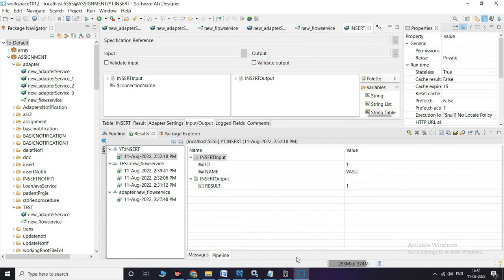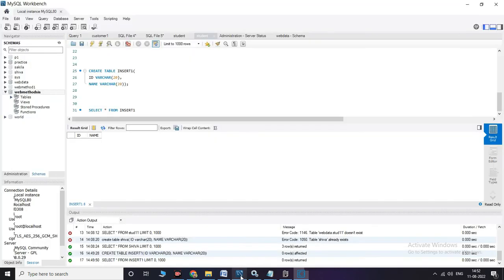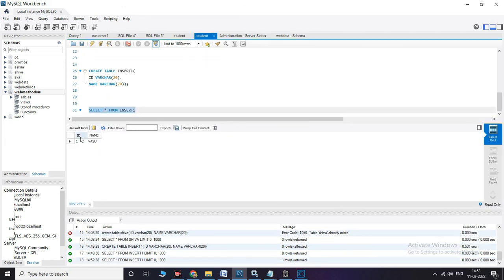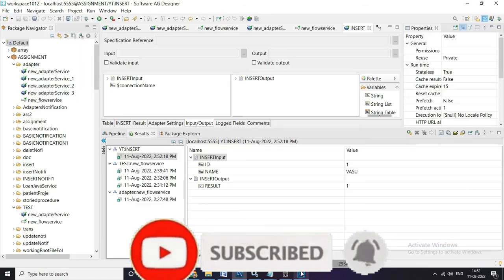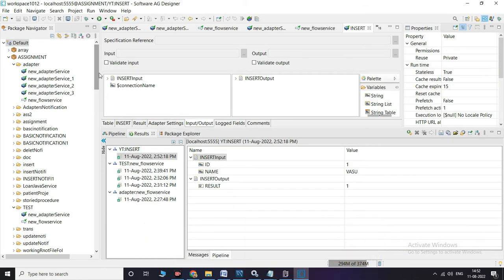Okay, now I'm going to check in my database whether the data is inserted into the table or not. Okay, data is inserted into my table. ID is one, name is Vasu. Okay, and this is the insert adapter service in webMethods Designer.